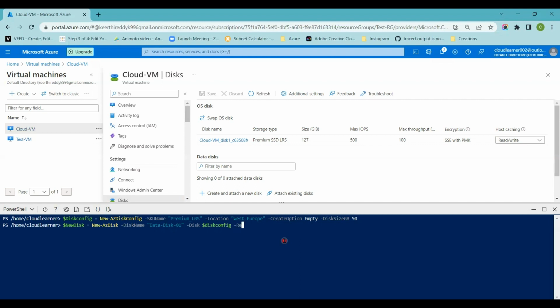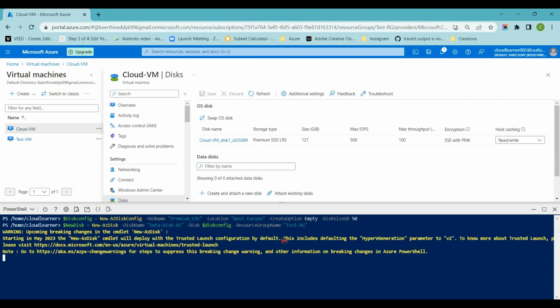Then I'm going to provide -ResourceGroupName because we are going to run this command to create a new disk in a resource group, right? We have already created a resource group, so I'm providing the existing resource group. Once I hit enter, it is giving some warning message that is fine for us, no problem. So it is going to create one disk for us. So the disk is created.